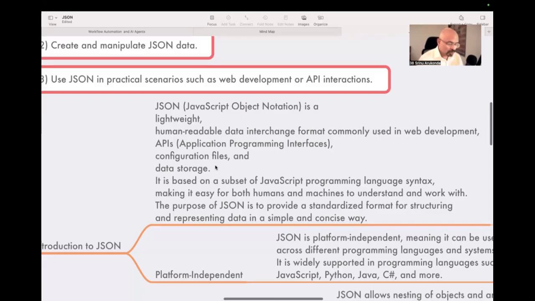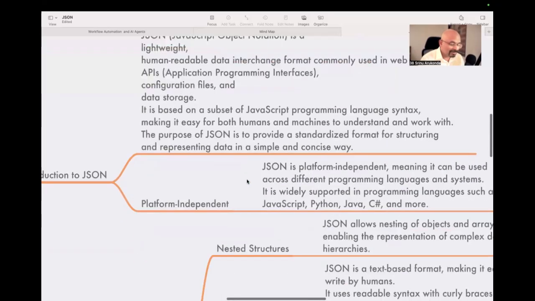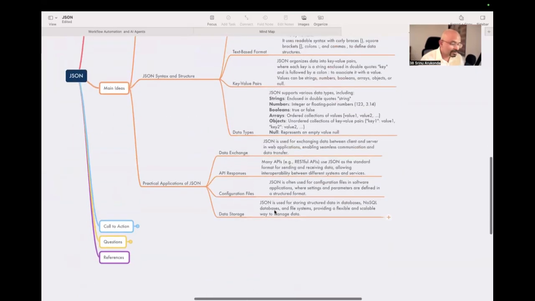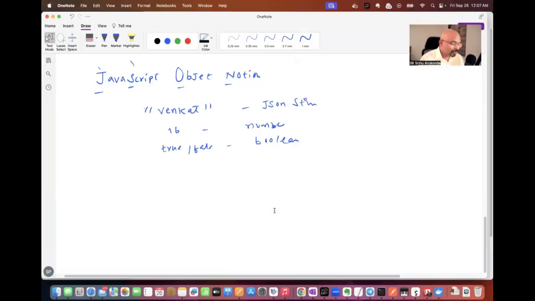JSON is understandable by humans as well as by machines, so all applications can also understand JSON. We use JSON in APIs and to develop web applications, among multiple other things. I don't want to confuse you about everything in JSON; I want to discuss what is required. JSON is platform independent, and I will discuss these things later.